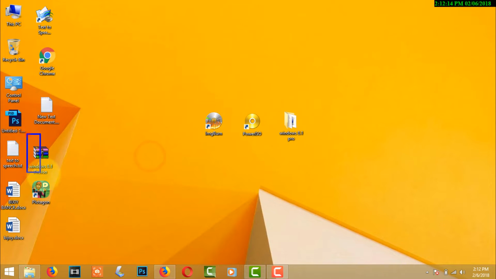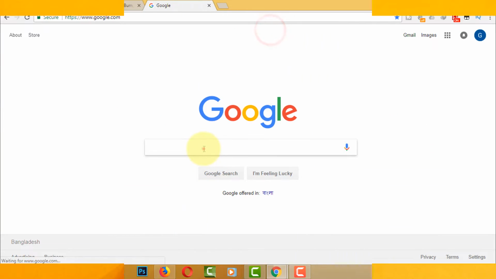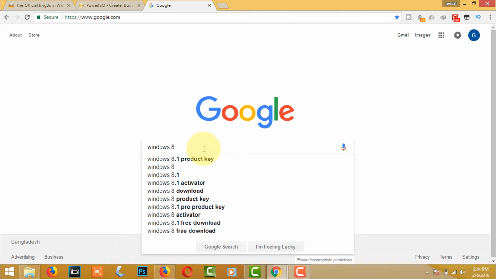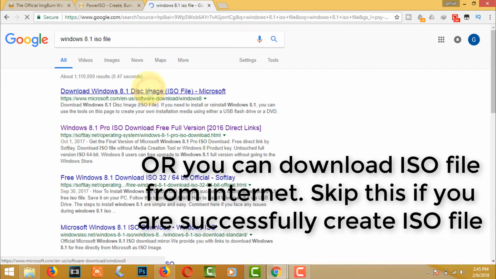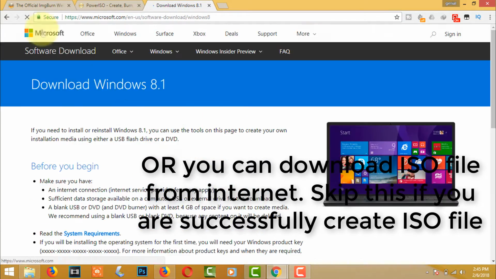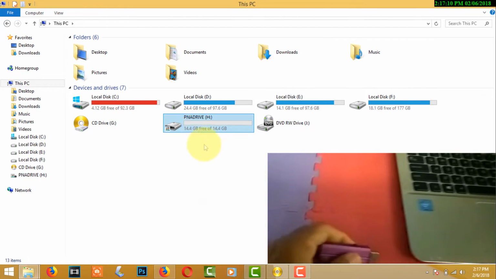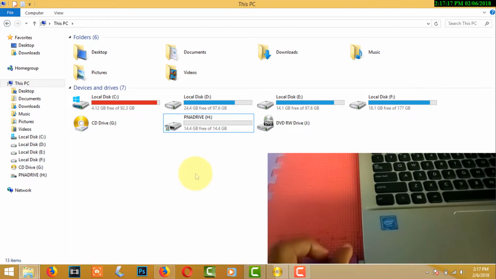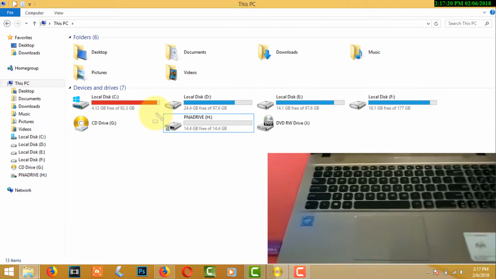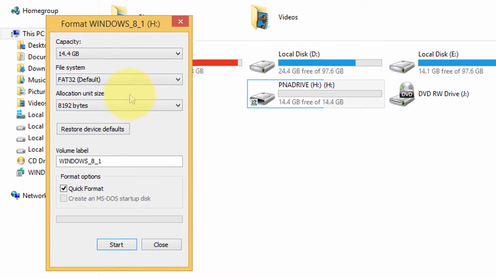Yes, it's done, and we get the Windows ISO file. Or you can download the ISO file from a website. Connect a USB drive, minimum 8 GB required. I connect a 16 GB USB drive. Format the USB drive with the file system FAT32, default.